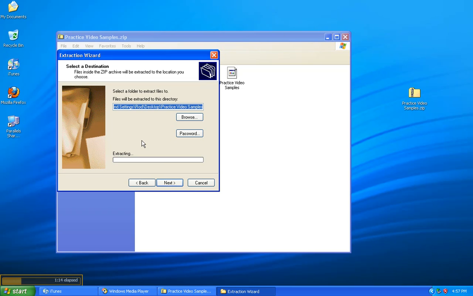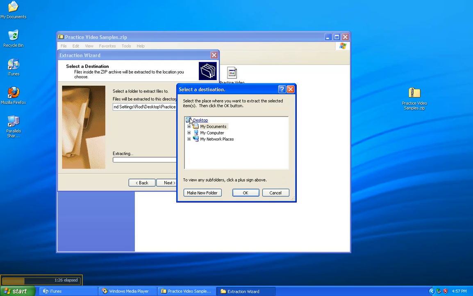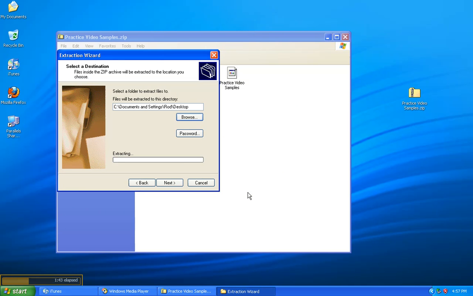This next window is basically asking you, once we unzip the folder, where would you like to put its contents? Well, I want them on the desktop because that makes them easy for me to find. So I'm going to click on browse. And in this new window, I click desktop. You can select whatever you want. You want to select my documents? Go ahead. Just make sure you remember what you select so you can find the files later. After I select desktop, I go to the bottom and I click OK. Then I go back to my extraction wizard window and click next.